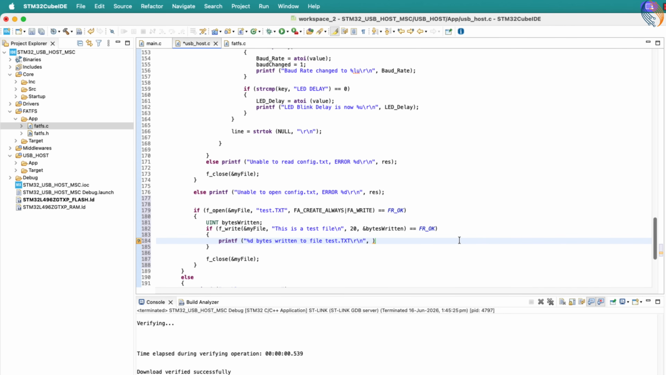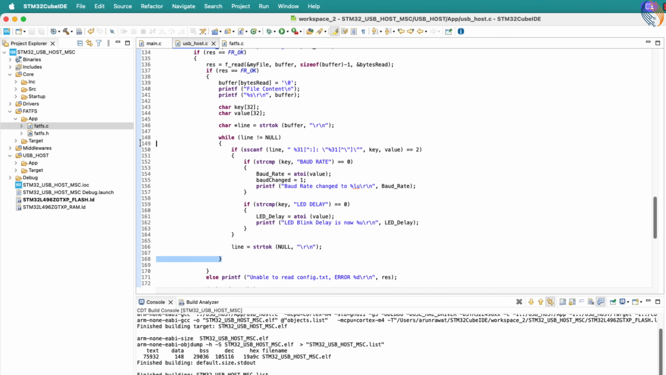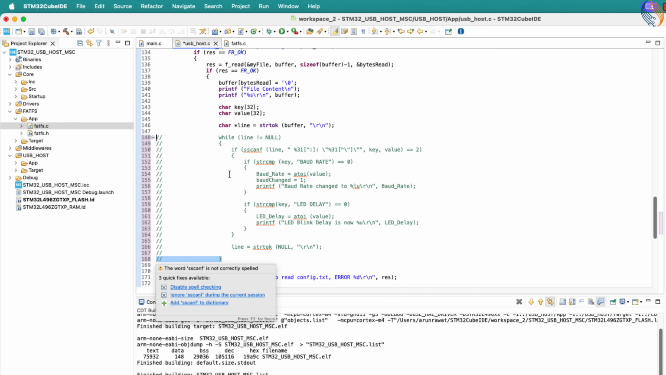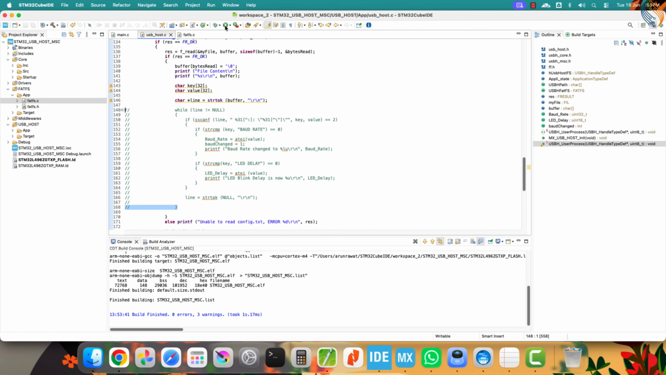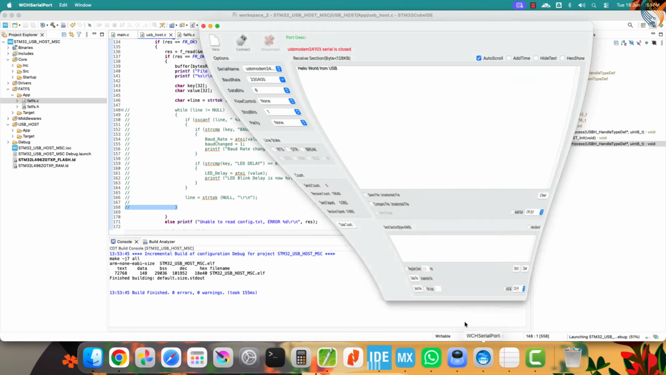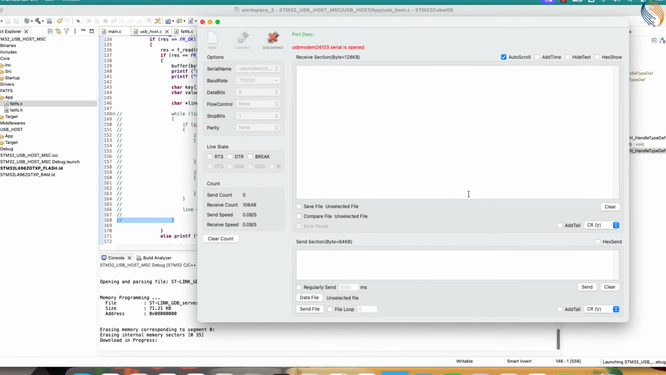Also, I am going to comment out the baud rate change part for now, so that we do not miss the write-related logs on the console due to a baud rate switch. Let's build and flash the project. We will also need to switch the baud rate on the serial monitor back to 115,200 since the board is restarting.